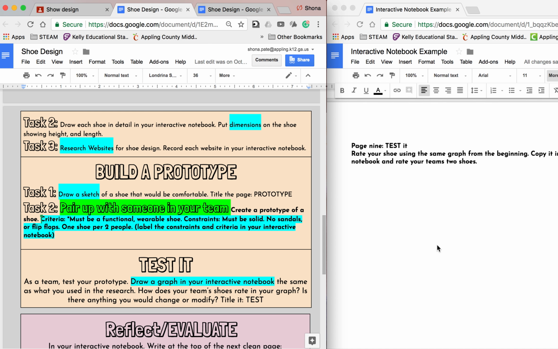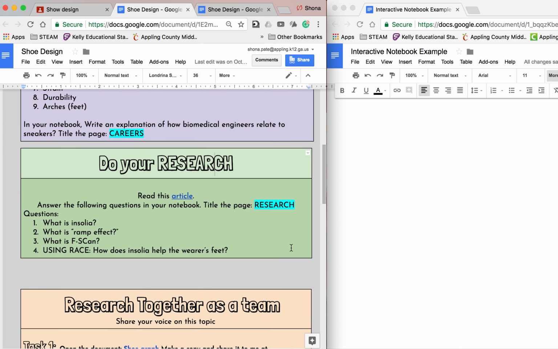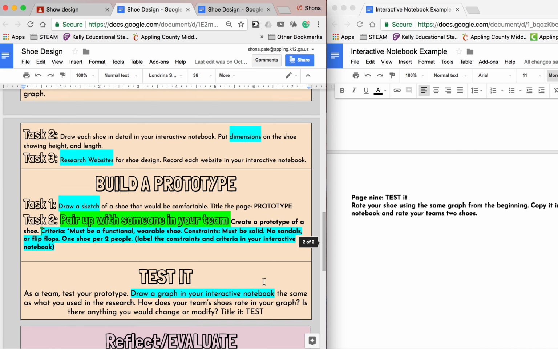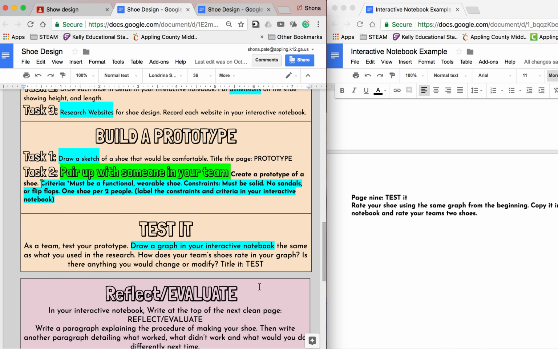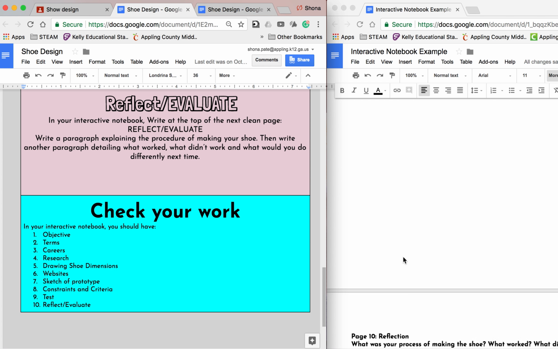Also, once you have your shoe created, draw a graph just like we did back here for this shoe graph in your interactive notebook and rate your own shoe, and the shoe of your team. When you're through, you're going to evaluate your work on a page by itself.